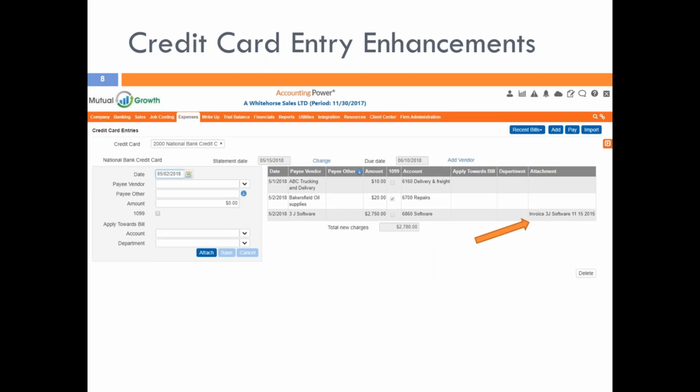I come back a year later, let's say it's a year from now, we're in 2019, but I'm wondering, well, what in the world was this invoice for 3J Software? It's right here. I just click on the line, and then I would click view, and I'd be able to view the invoice. And it's saved there in the cloud cabinet for you at all times. So I think that is a very powerful addition for the credit card entry. I know internally we're using it here and very happy with how it works.